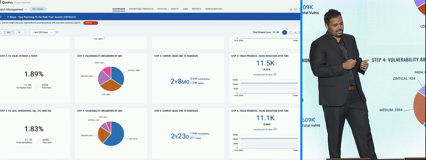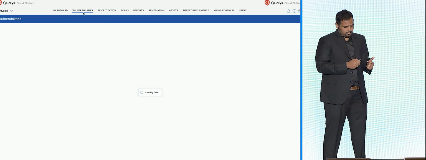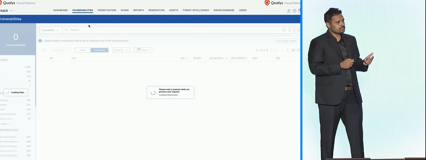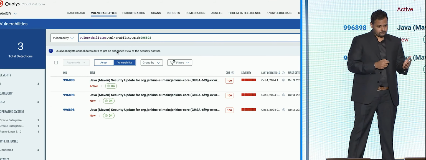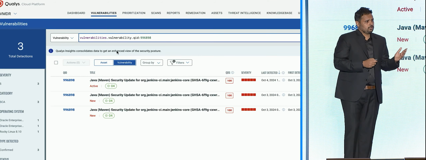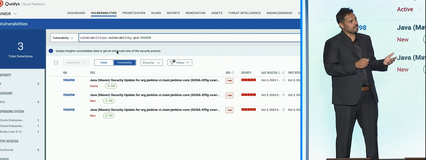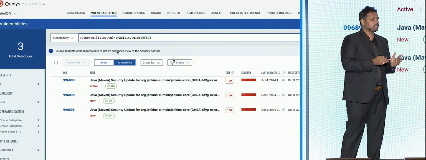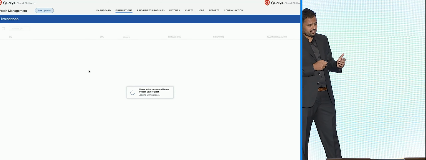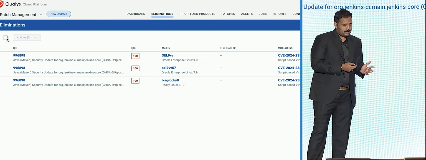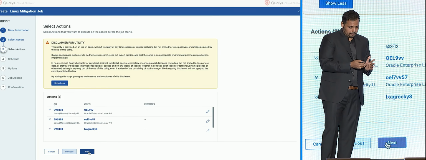So I am taking one example for it. I will again go back to VMDR. I will search one of the vulnerabilities called Jenkins, which has a mitigation: you can block the port for Jenkins, or you can disable the feature for Groovy script. So I will create a mitigate job for it, the same way I did the remediate job, and I will reduce the risk of this vulnerability, right?